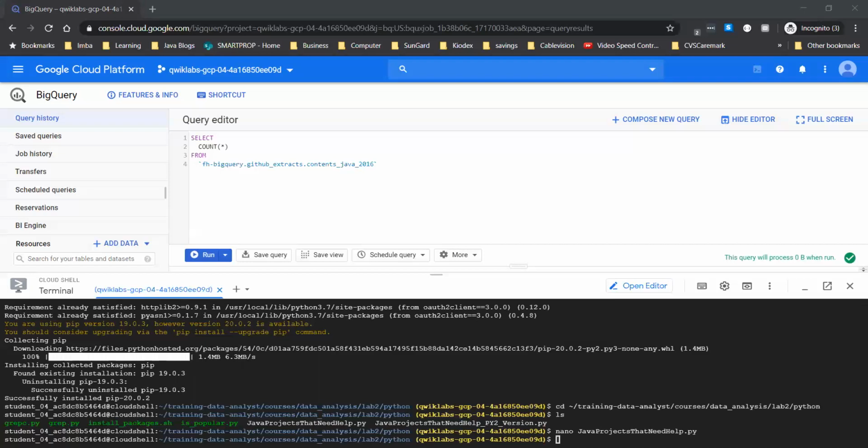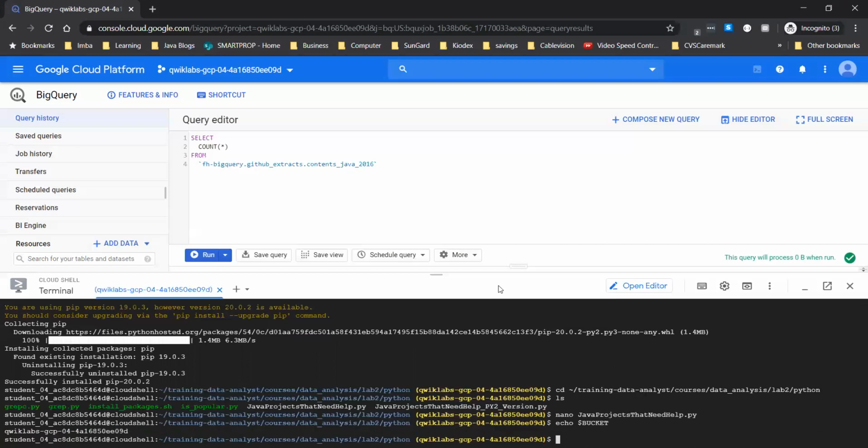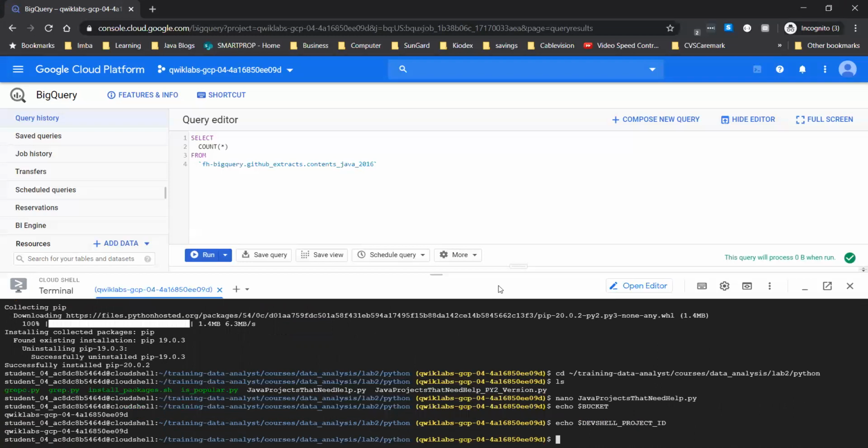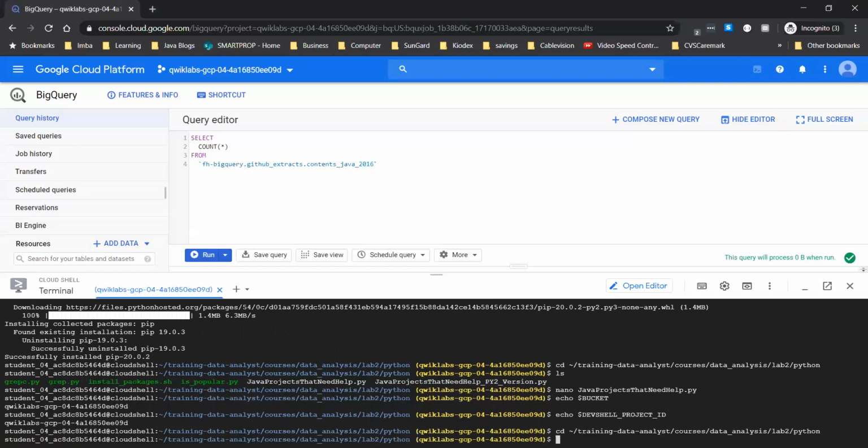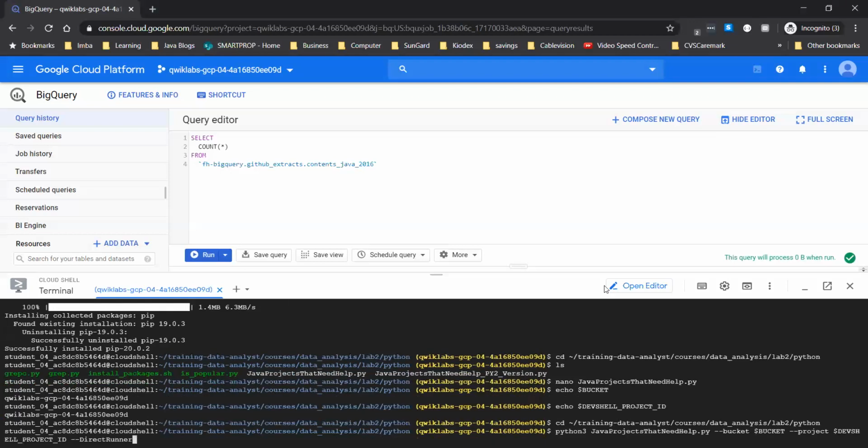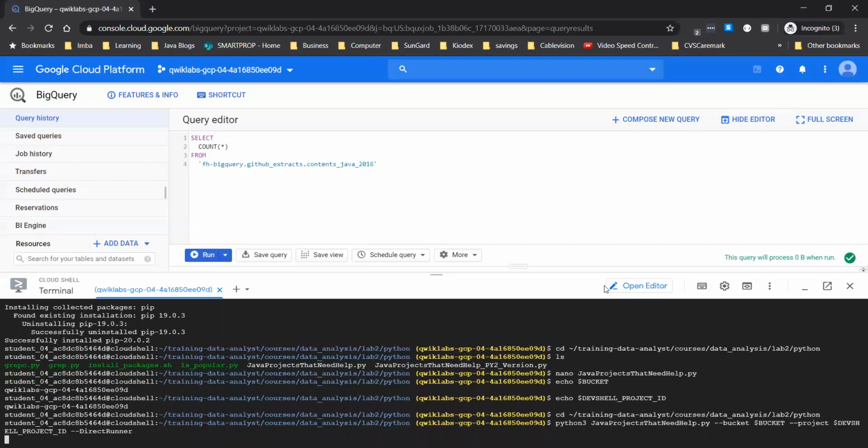So let me find the bucket information here. So we do echo. We have that information. Dev shell project ID. Okay, we have that information. So now let me go back to executing this pipeline. So I'm here. Okay. And this is how I will be executing my pipeline. So this, I'm executing my pipeline.